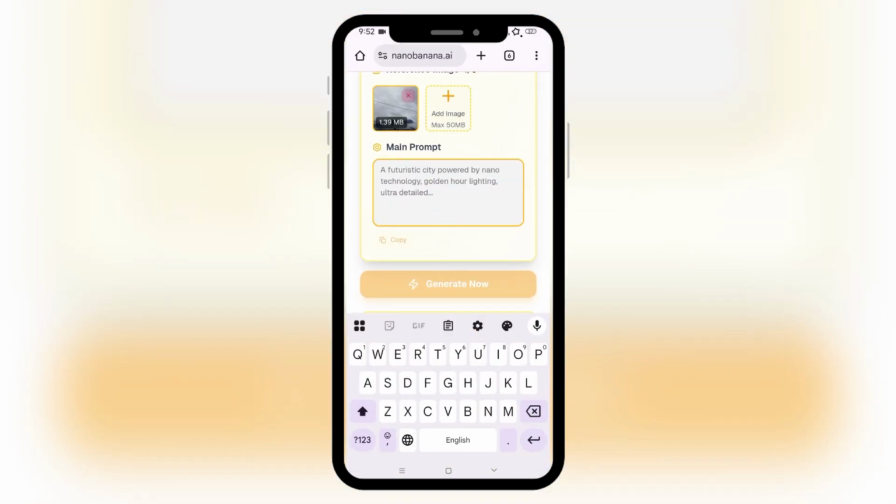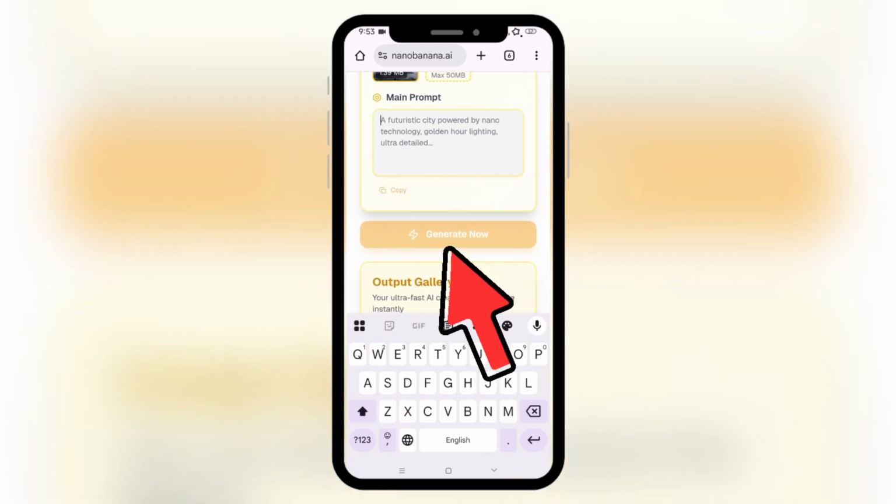And here, type your instruction in natural language. For example, we can apply a vintage filter, make it black and white, or add a cinematic tone. Be as specific as you like about the style you want. After writing your prompt, simply tap on Generate Now, which is right over here. Once you write your prompt right over here, the option for Generate Now will be opened.